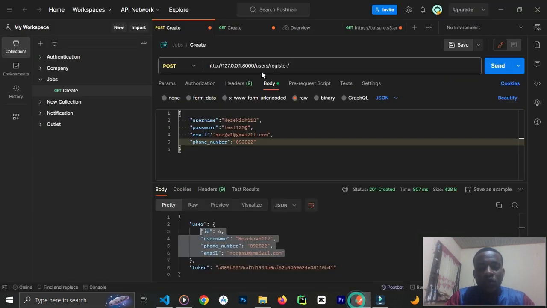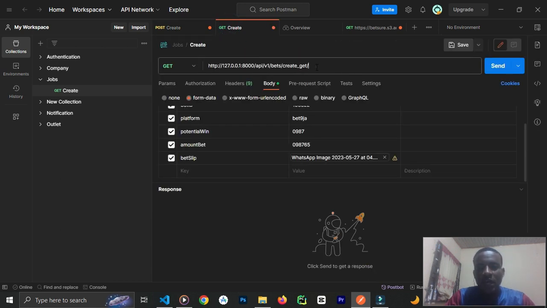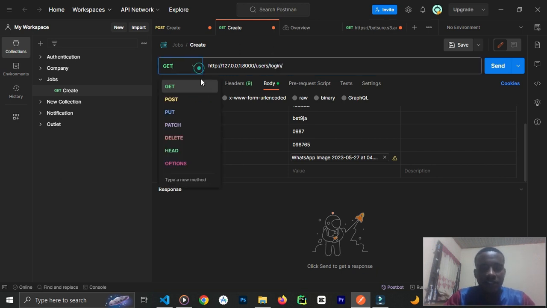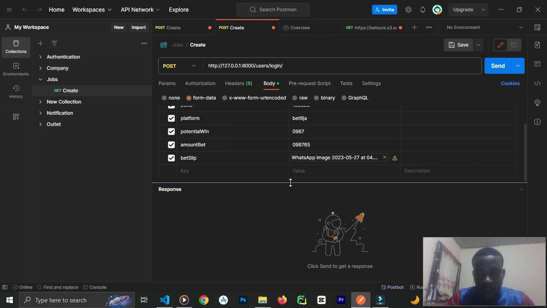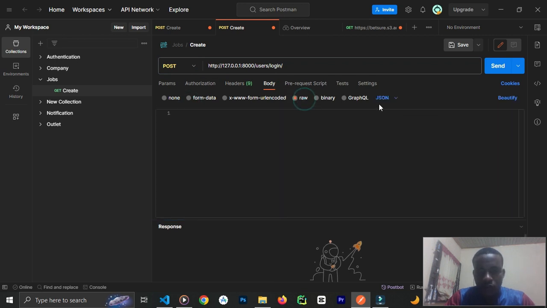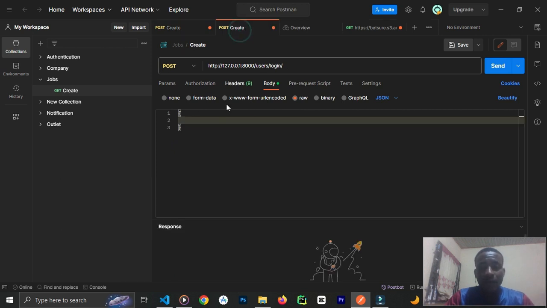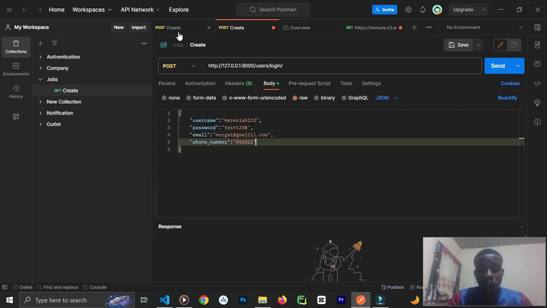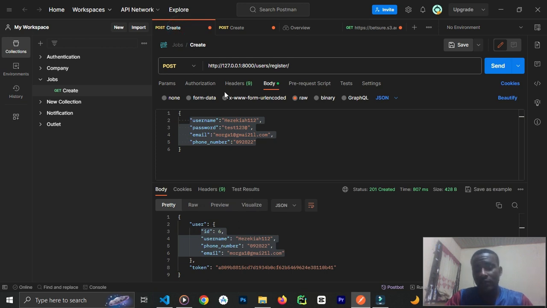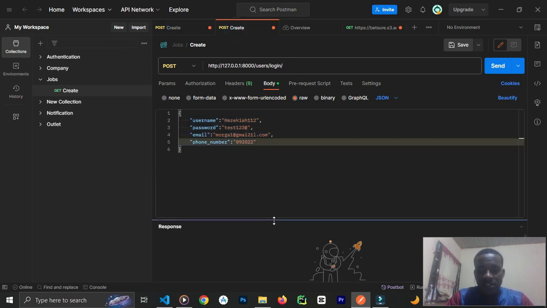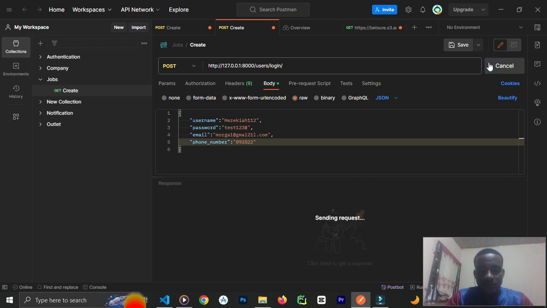So the next thing will be testing the login endpoint. Let me just copy this, come here, paste this and say login. Change this to post, come to my body, go to raw. So I'll just come here, copy this so that my username will be correct and my password will be correct, so that the username I created here will be the same username I use here. So if I have this, bring this up and send.